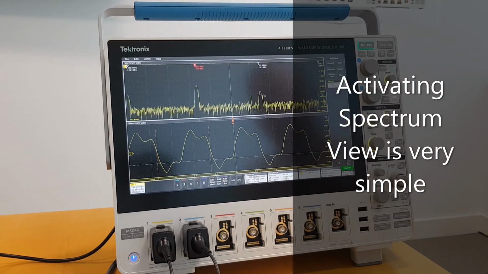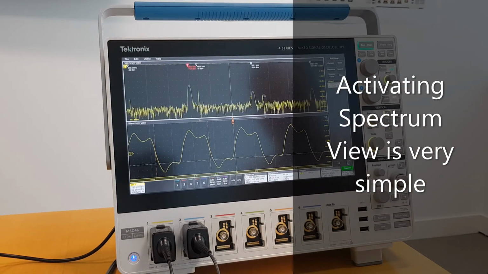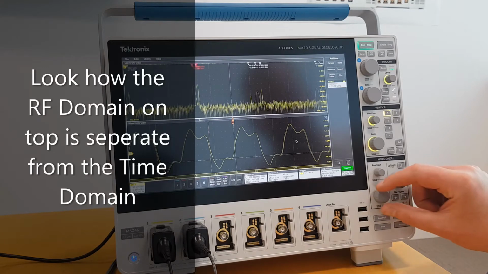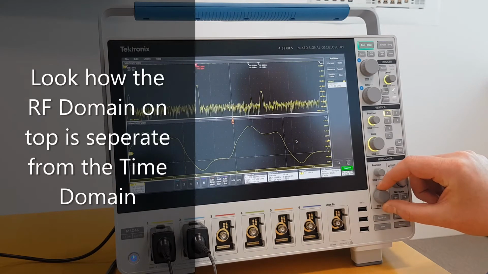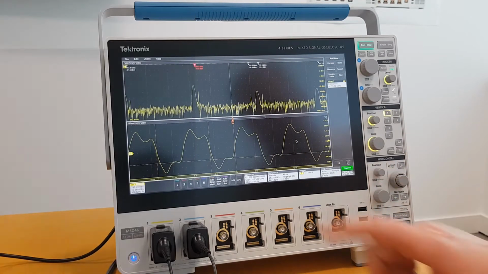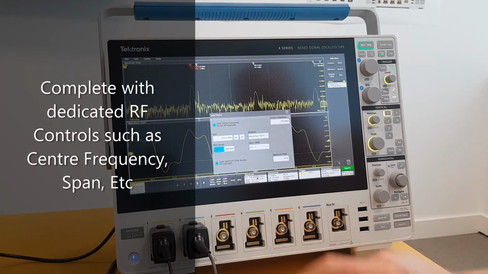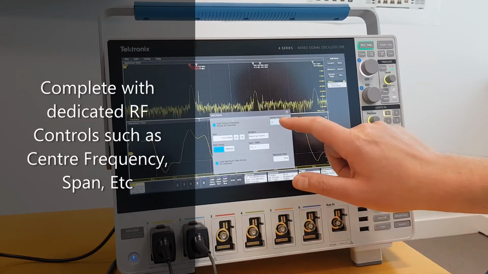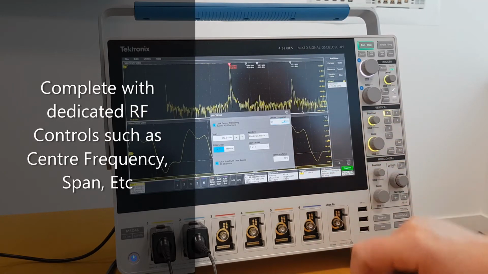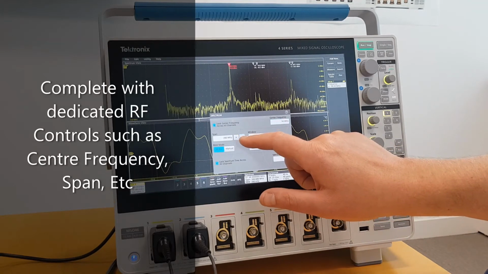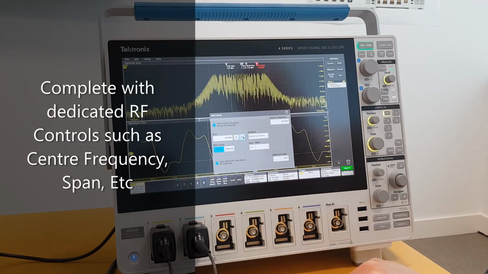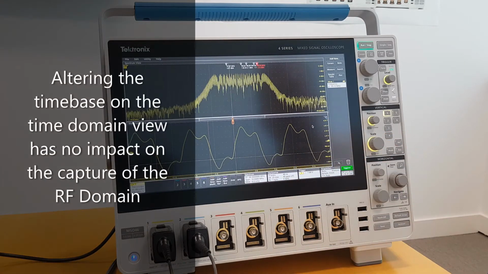So there I have now an RF domain view of the same signal input in channel 1, and it's completely independent. Even if I was to adjust my acquisition on my time domain, it does not affect my Spectrum View. And we have some dedicated RF controls here. If I wanted to change the center frequency to match that of my clock, I go to 98 and dial the span down a little bit, so therefore I'm looking at a more representative view of the spread spectrum.